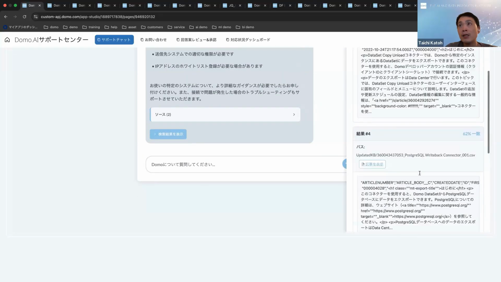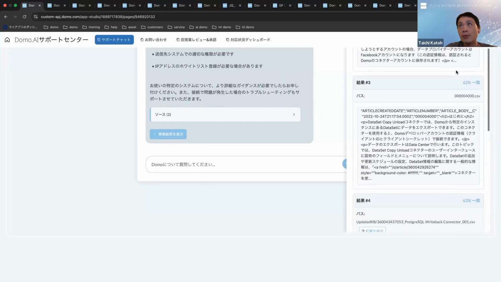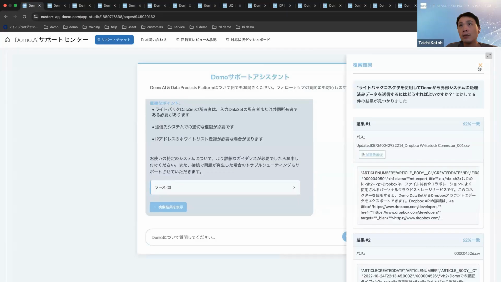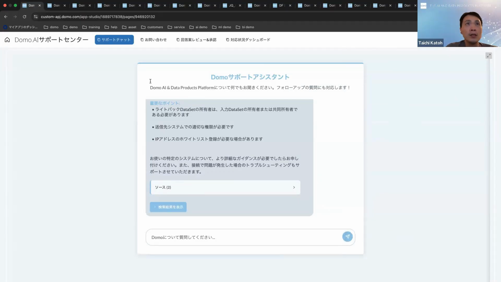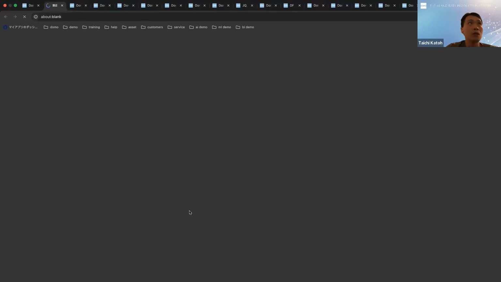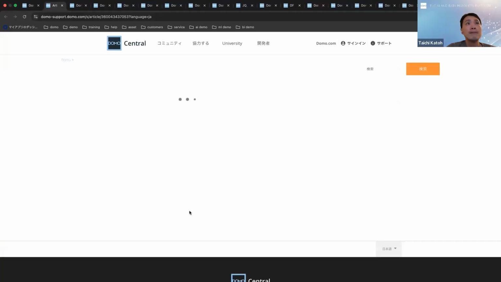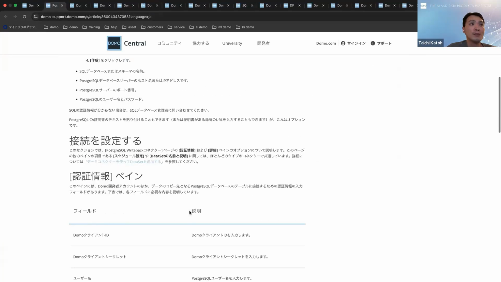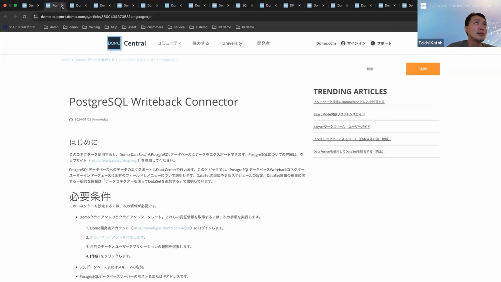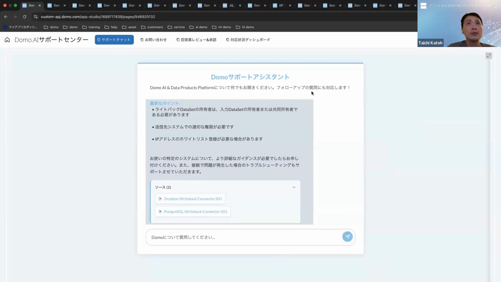These are the files that matched. They're displayed here, and based on that, Domo GPT generates its answers. Also, if you scroll down, you'll see links like these. If there are CSVs in the file set or within a file, you can extract them. And by clicking, you'll be taken directly to the actual Domo Support Center article. This is another way you can use it.